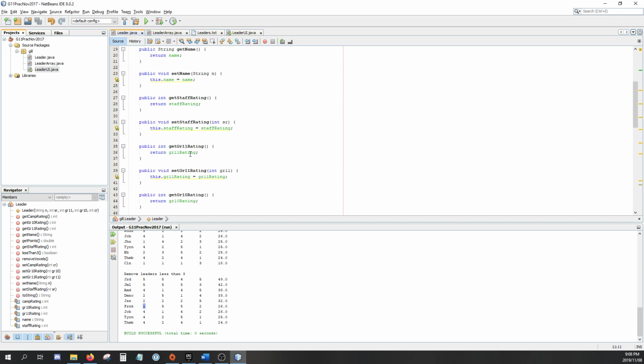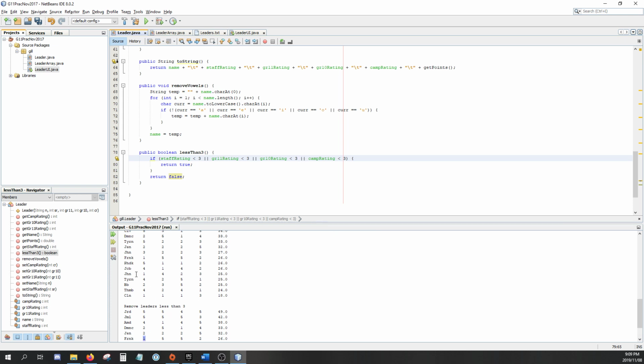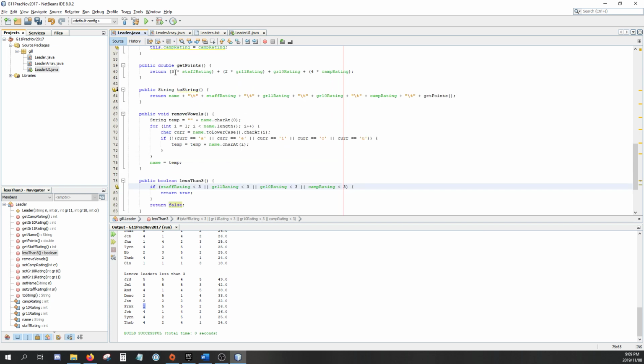That's under leader, I think. Less than 3. If staff rating is less than 3, or grade 11 rating is less than 3, or grade 10 rating is less than 3, or camp rating is less than 3, return true. So okay, I'm actually a bit confused here. So our toString is returning a name and then staff rating. So this guy has got a staff rating of 1. So staff rating is less than 3.